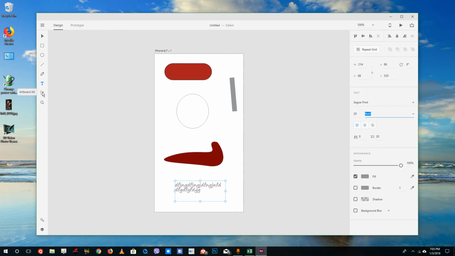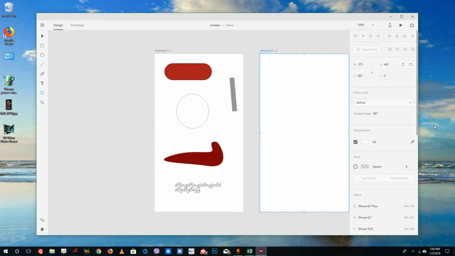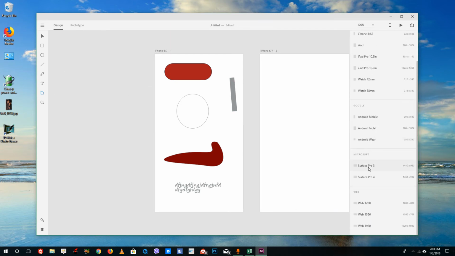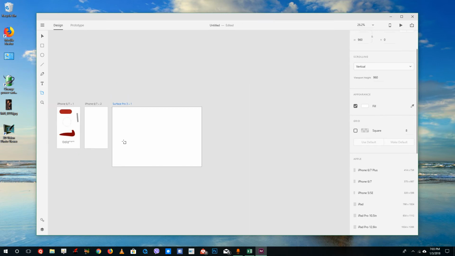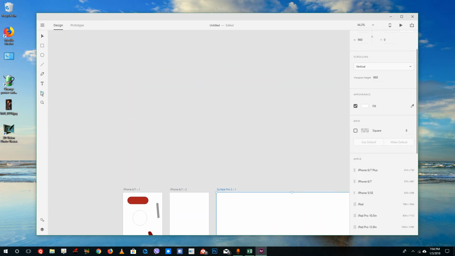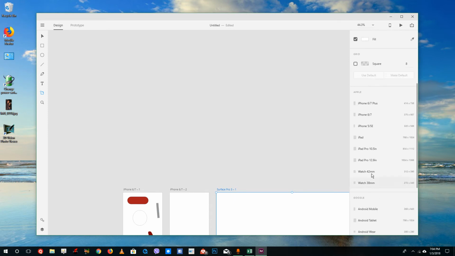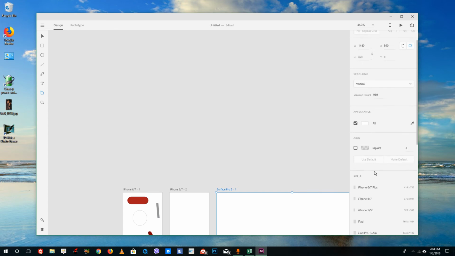And over here is the artboard tool. If you click on the artboard, you can see that you can choose the artboard that you want. Right now I'm on iPhone 6 and 7, so if I choose iPhone 6 and 7, you can see another artboard comes up over there. If I go to artboard over here and choose something else, let's say Surface Pro, you can see that another artboard opens, so you can design UI for multiple devices all at once. It also allows you to create something for the web, and it allows you to change the width and height of the artboard as well.